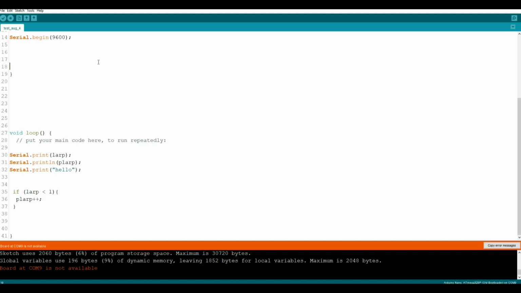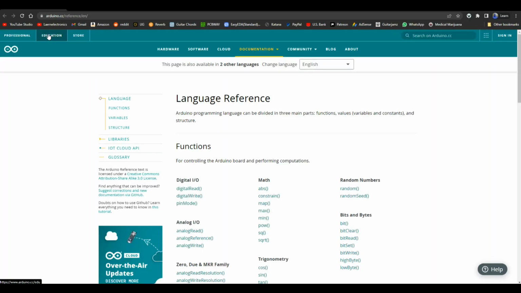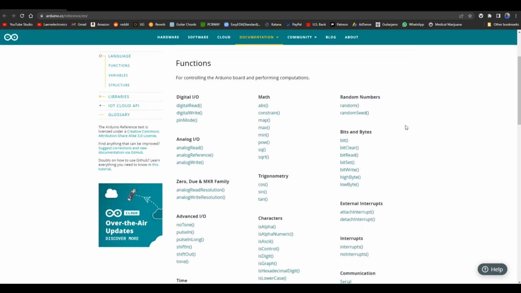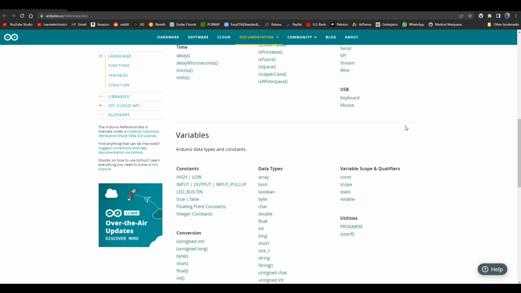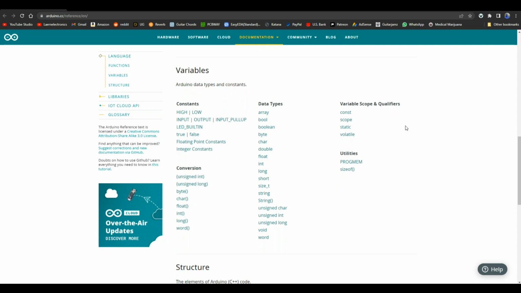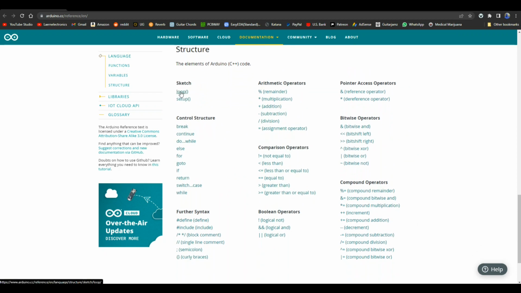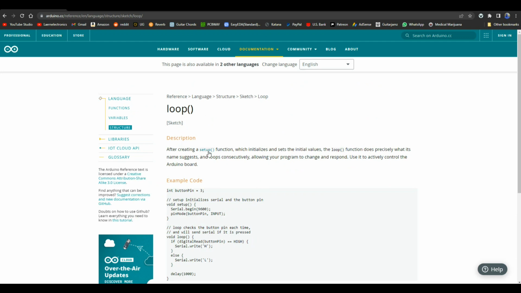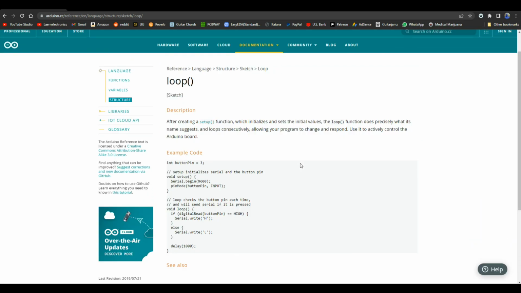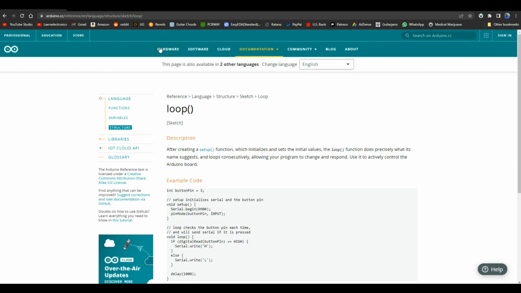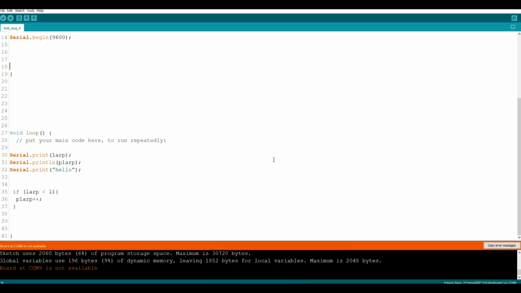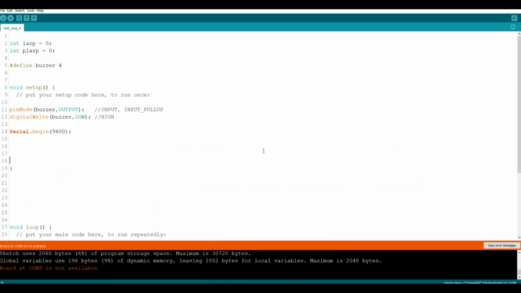All right, guys, I want to show you one more trick in this video. This is probably the most useful one of all. If you come up here to Help and go to Reference, it's going to take you to this page, which has all of the commands. And you can find whatever command that you're using or trying to use. For instance, here is our loop that we just talked about. You can click on it and it tells you, after creating a setup function, the loop function does precisely what it does. It loops. But you can go through here and find out just about anything you can dream up for the Arduino. They have the information there.